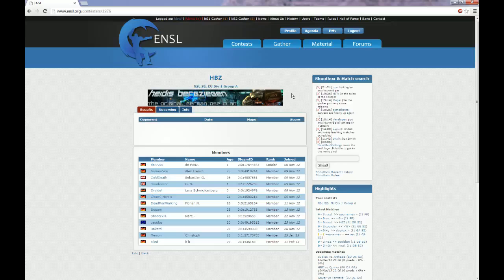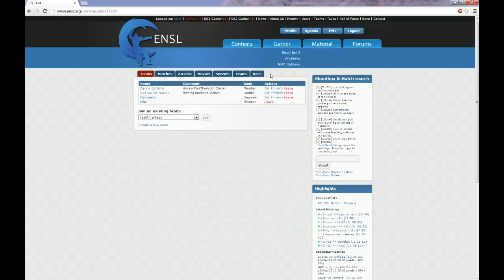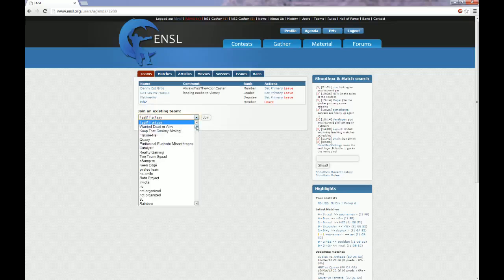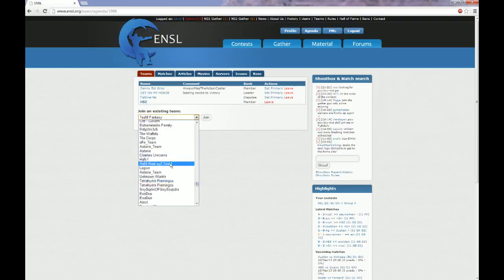Pretty much every action important for you is controllable by your agenda. If you click there, I see all the teams I'm currently in. These are all NS1 teams, so don't be worried about that. And what you can do here is join a team through this drop down. You can find your team. It's sorted by ID, not by name, so it might be tricky to find your team.